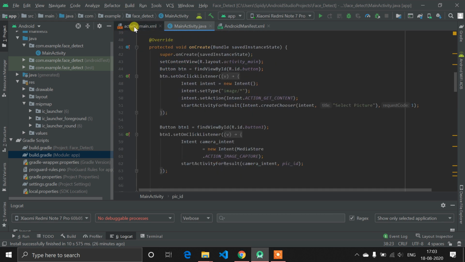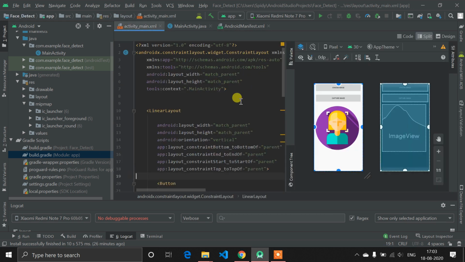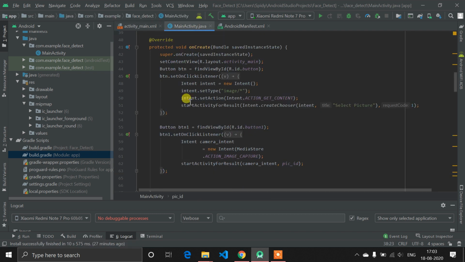Now there is one concept of intent, guys. If you are a total beginner, or if you are at an advanced level, you know this concept. When I click on this button, Choose Image, it should open my gallery. Okay, it's asking me for the gallery permission. So now I need to define an intent here.